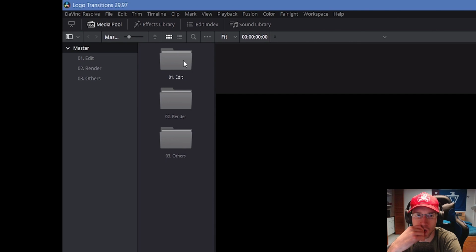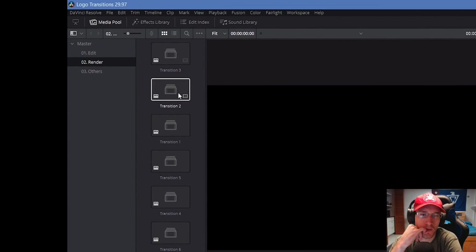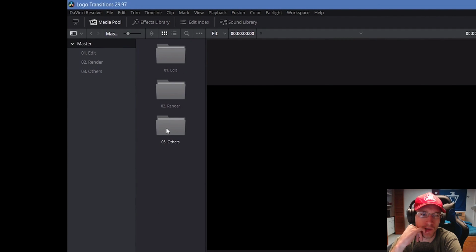The Edit folder is where you have the ability to customize and manipulate specific elements within your project, in this case specifically the logo that appears as a part of the transition. The Render folder is where you can go to see the specific finished results of each of the different versions of the transition. In this case, there's 6 different versions of the transition that you can choose between.